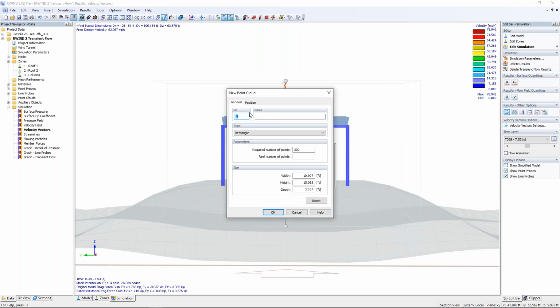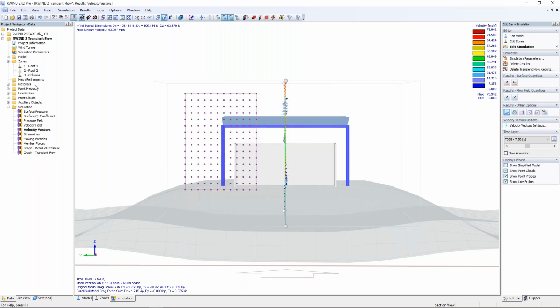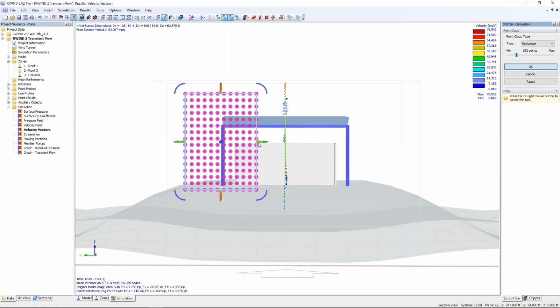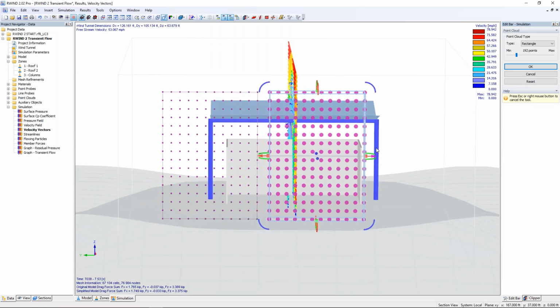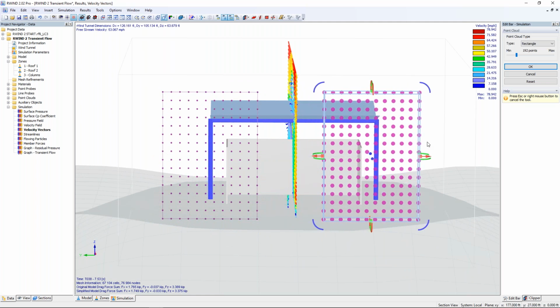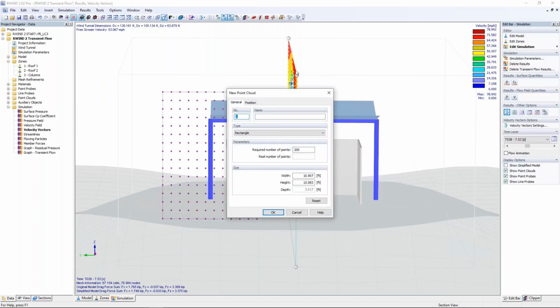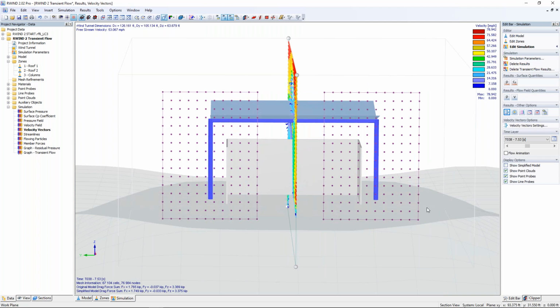So I've created my first point cloud, but I'm going to right click to create a second point cloud graphically. And I'm going to go ahead and grab the existing rectangle, move this over to the right hand side, and I click OK. So now this second point cloud was created.